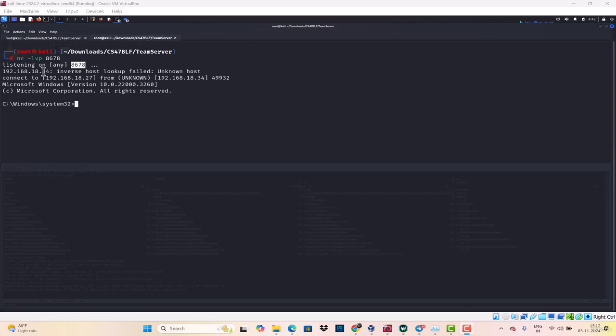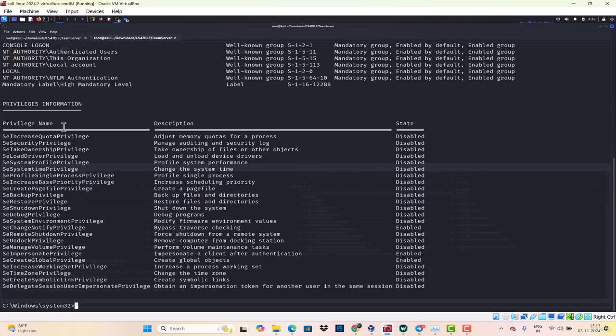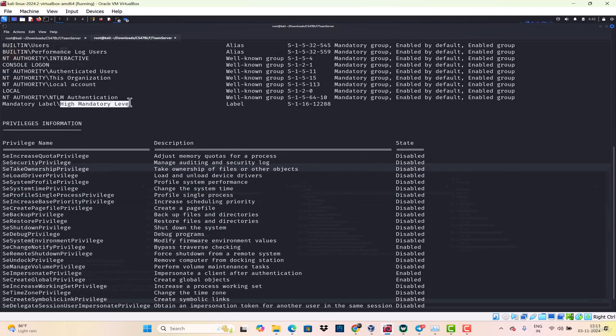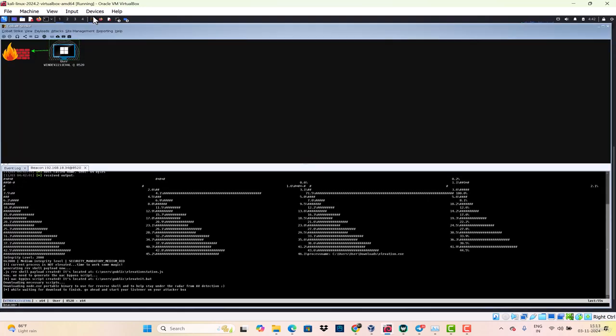You can see I got a reverse connection. So if I check the privilege now, whoami /all, here you can find we are at a high mandatory level. You can do anything with this privilege, right? So this is the way you can easily bypass the User Account Control. I have used Cobalt Strike. If you need, you can go another way.